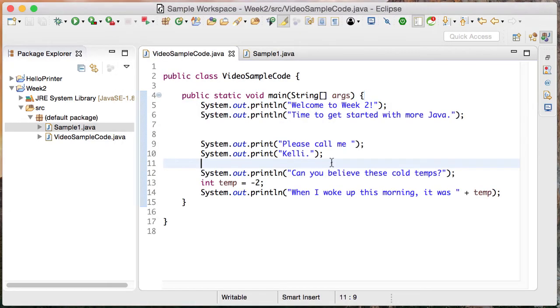So inside our video sample code, I've just typed out a couple lines of text. Whenever I'm using just text, I put it inside double quotes. If you focus in on the first one, welcome to week 2, everything that I want printed in the console is going to be between those two double quotes there. Remember that all of our Java statements end in a semicolon. There are just a couple exceptions to that rule, which we'll talk about whenever we get there. And the System.out.println just tells the virtual machine to print out to the system. The system is the console, and the console is built right into Eclipse inside of this program.